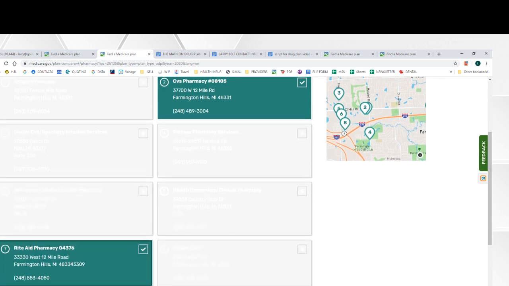Okay, and you'll see down here before we click the done button that we're going to look at 2 pharmacies here and a mail order. They'll only let you put 2 in. You can't put 3 or more in.